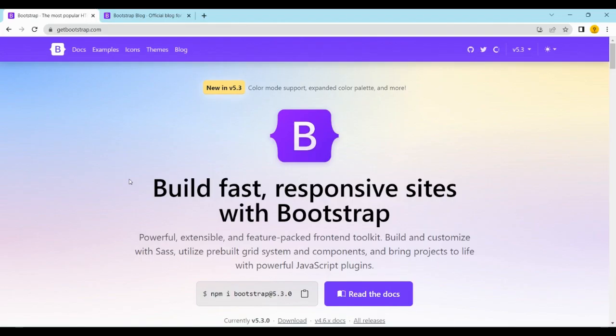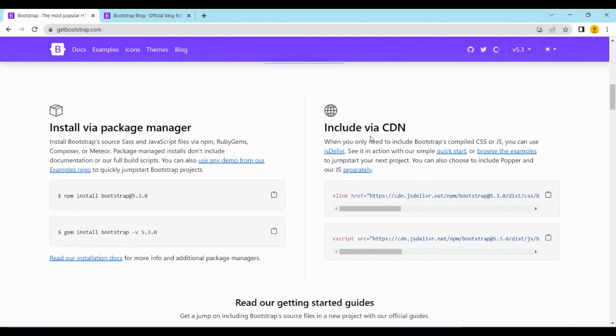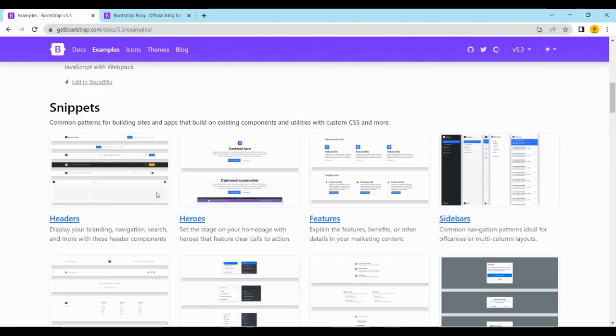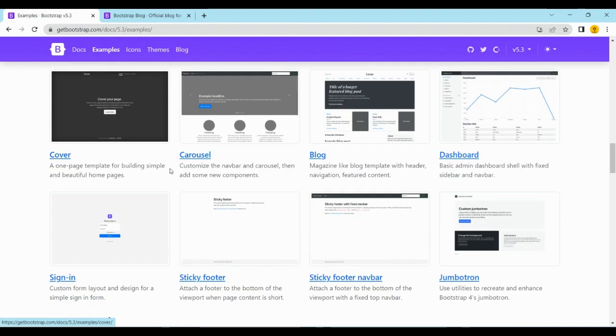So now let's go to Bootstrap's website. We have the current version as version 5.3, so you can go ahead and download version 5.3 or whatever you have as the latest version. We also have a link to include Bootstrap via CDN. CDN stands for Content Delivery Network. We also have a set of examples to which you can refer and create your own components.